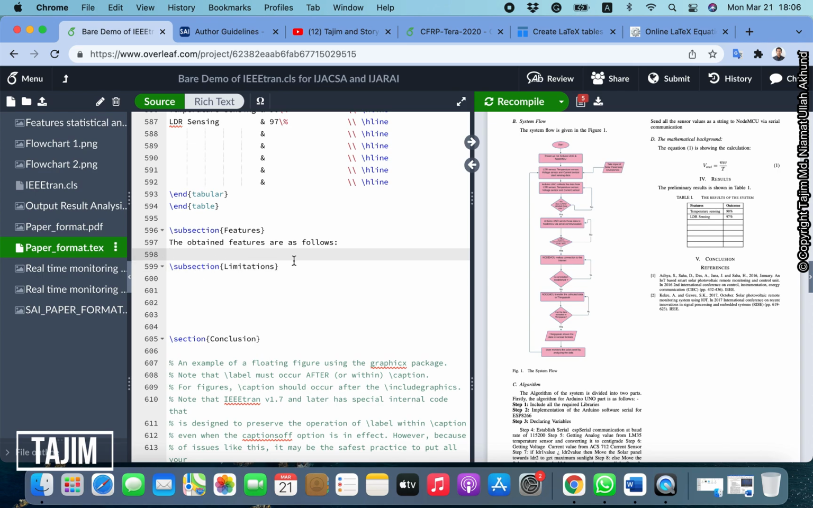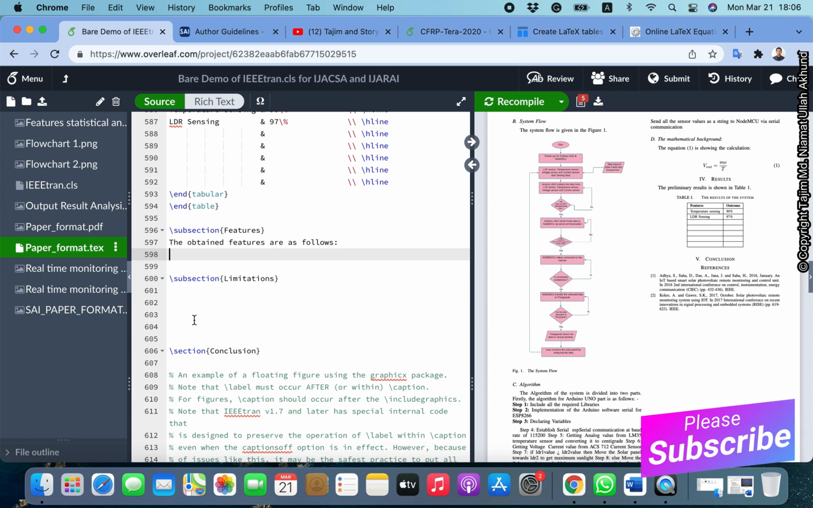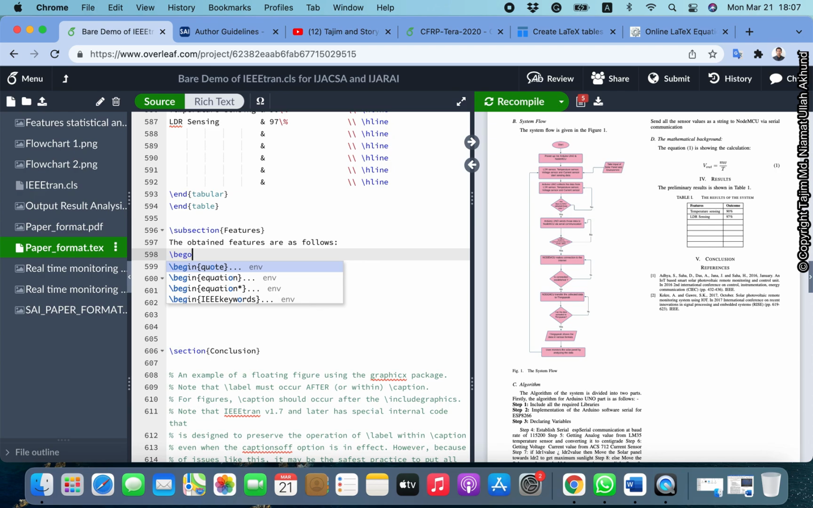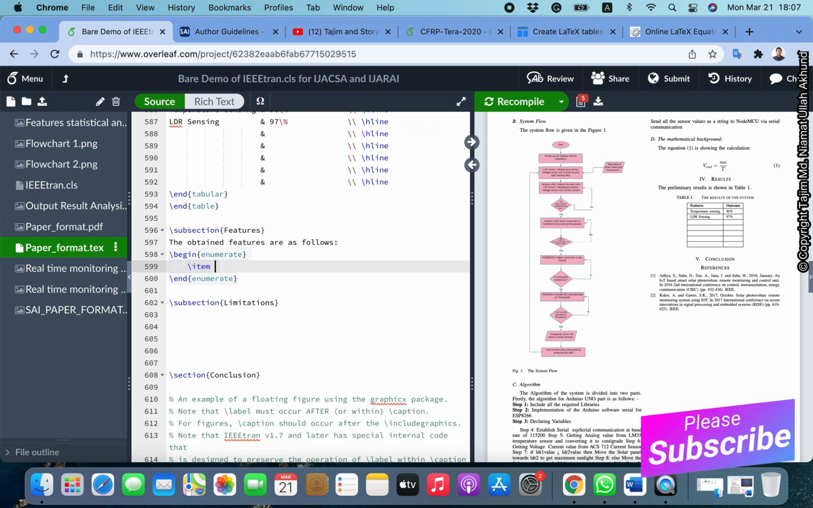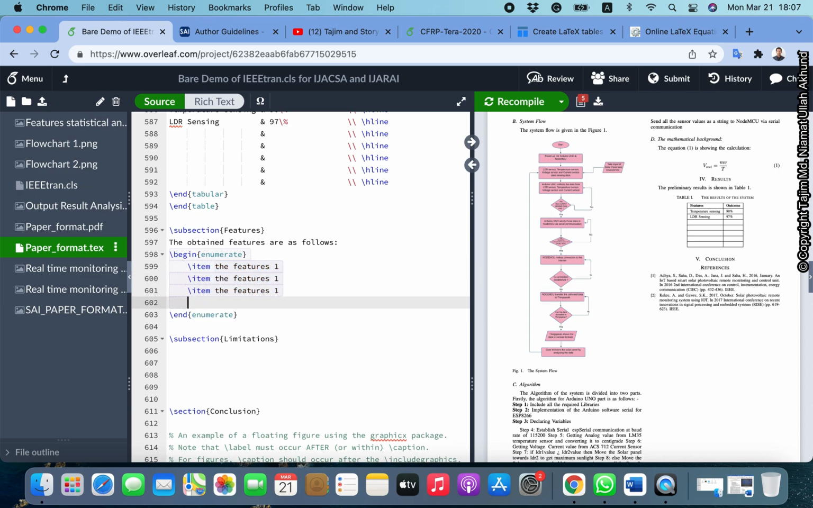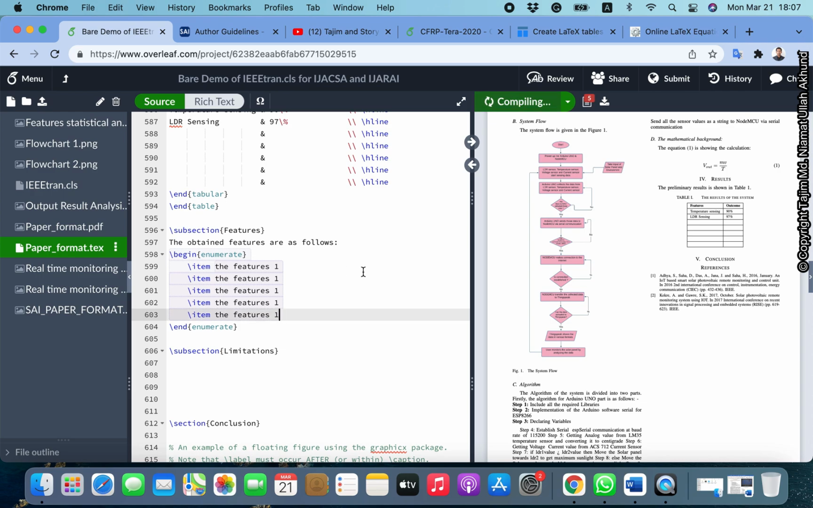Okay, so I have said that I want to show these features as an enumeration or 1, 2, 3, like this one. So begin enumerate. If we write this one, begin enumerate, then this one will be like this type of thing. So if I write the features 1. Okay, so I'm copying this one now, just pasting for several times.